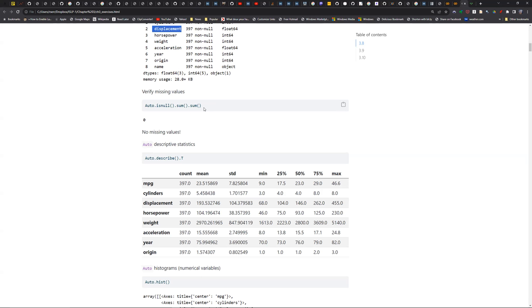But if there was something other than zero, for example, if there was five, then I'll have to see where those missing values are associated. Are they in one variable or multiple variables? And then I will use only one sum. Okay.